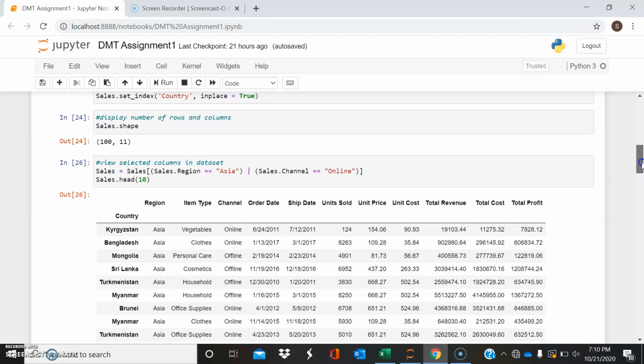And then the next command is where I take selected columns from my dataset. I'm saying here that in my sales dataset, I want the region Asia, and for Asia, the sales channel that is online. So for Asia, I want the orders which are online, and the first 10 orders, head means the first 10.